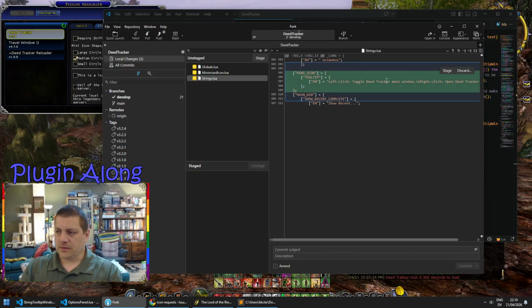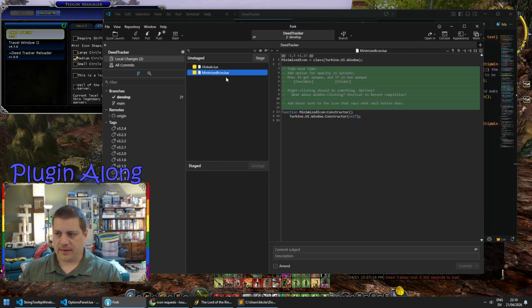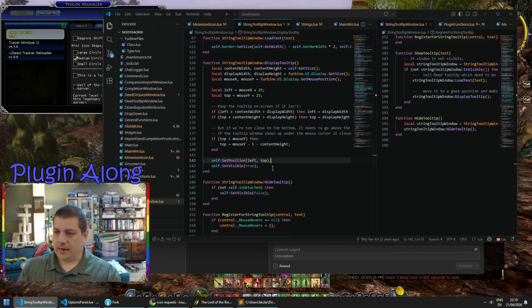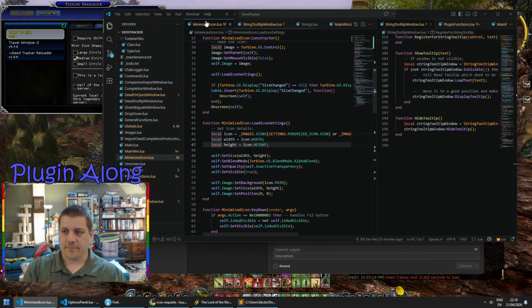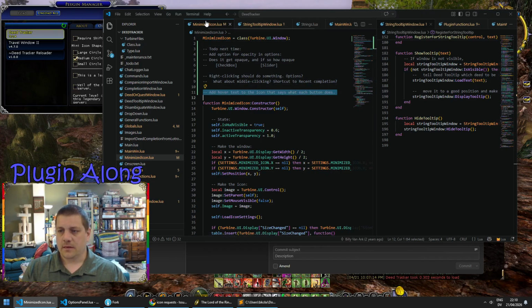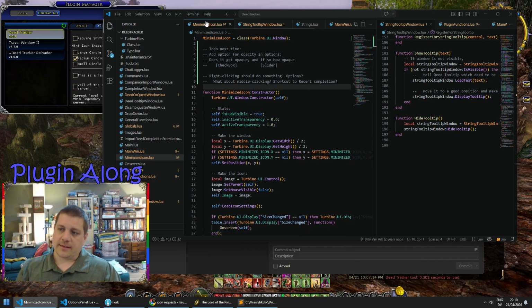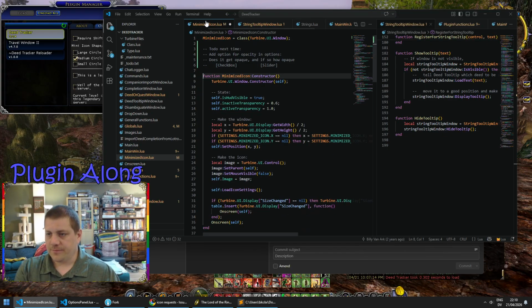And then this tooltip string, we don't need it. We're not going to use it. At least not right now. And so we are no longer doing a hover text. We've decided that that's a bad idea. So no. Right clicking should do something. Options, yes. Middle clicking, not available.